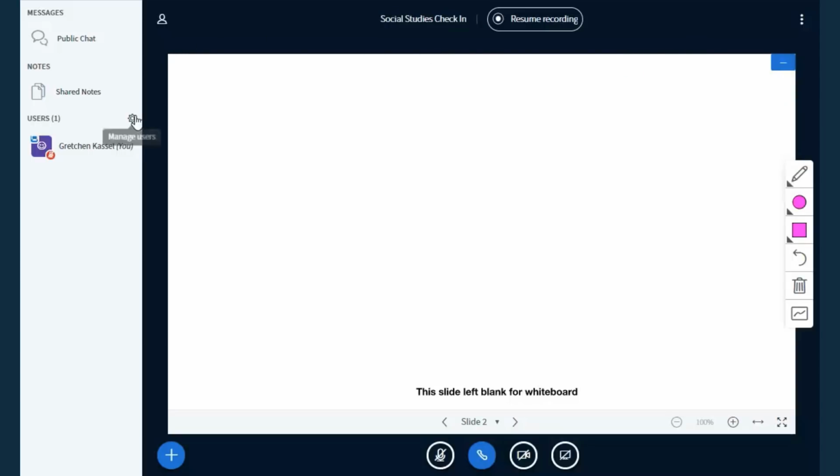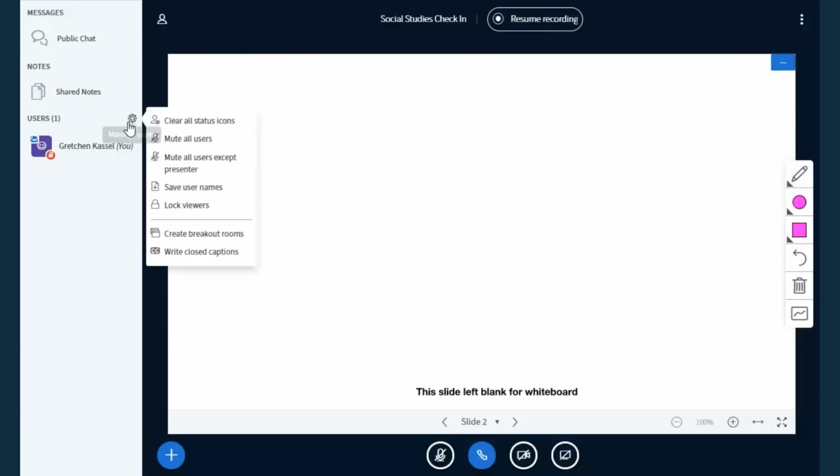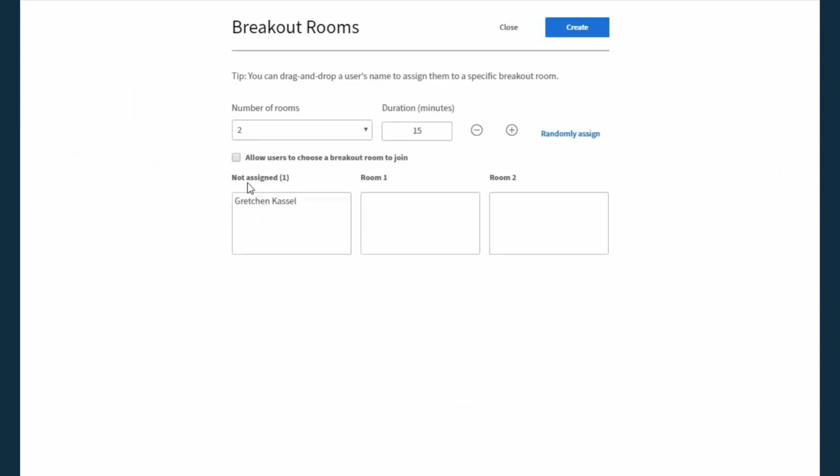Really quickly, if you wanted to set up those breakout rooms, remember we talked about selecting that settings wheel, and we can come here and create these breakout rooms. I can choose the number of rooms that I want to set up. I can choose how long I want those rooms to last. I can select to randomly assign the students, or I can come in and just move the students around by dragging and dropping their names from one room to the next to choose where I want that student to be.